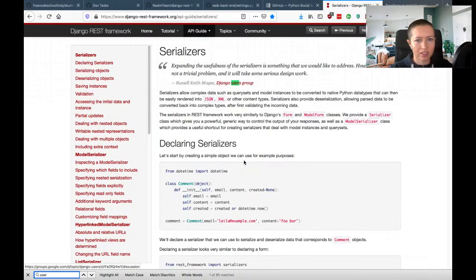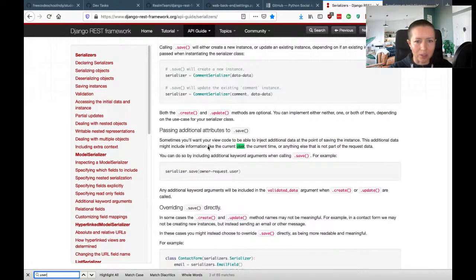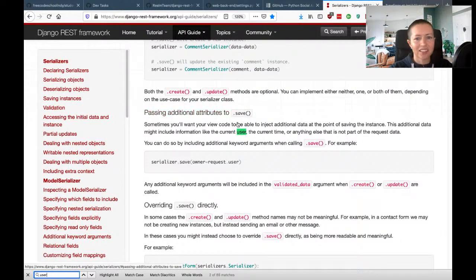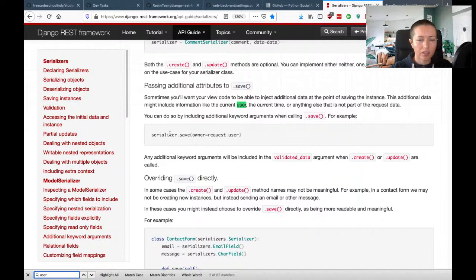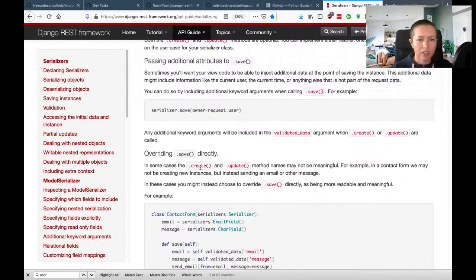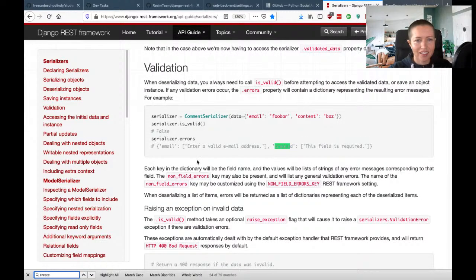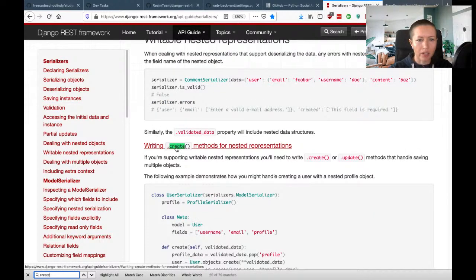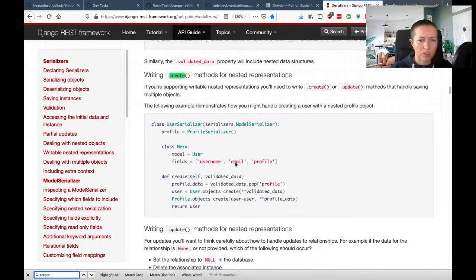I wonder if it has a user. Sometimes let me zoom in here. Okay, so sometimes you'll want to be able to inject additional data at the point of saving the instance. This additional data might include information like the current user, the current time. Serializer.save. No, let me look in the create method. Is there... No, it's not showing me. Okay, writing create methods for nested representation.